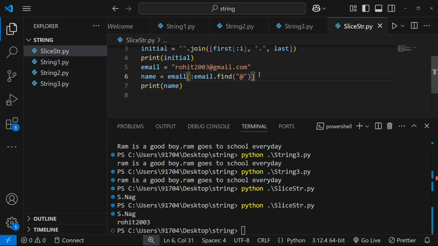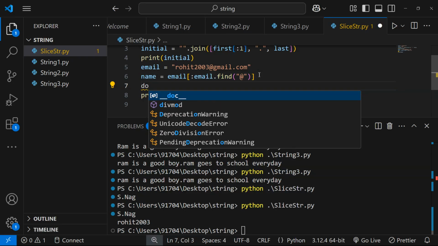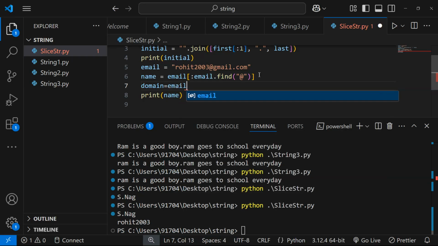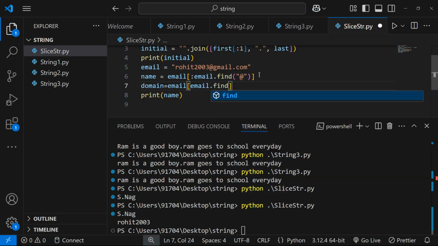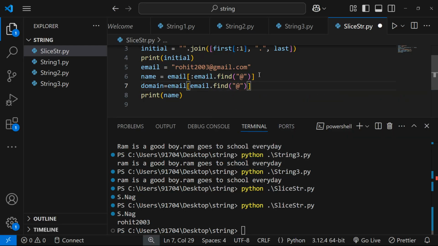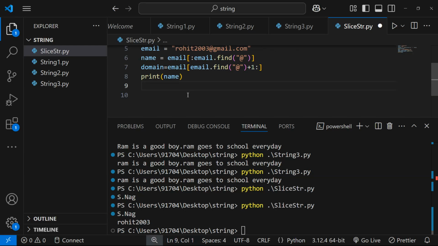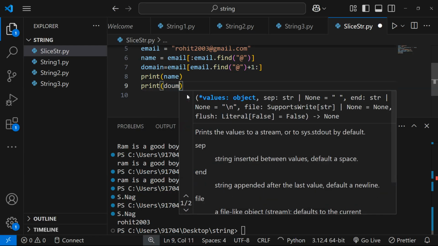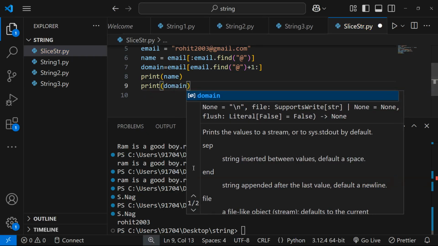Now instead of name, if I write domain, the whole value is present within email, and the starting position would be email.find, finding the at the rate position. So find, bracket open, at the rate, we'll find that position and move one position after that. So after the at the rate, it starts from the G, and we'll move all the way to the end of the string. After the colon there will be nothing, that is, to the end of the particular string. Now we'll print domain. Control S. Let's see whether we are able to.